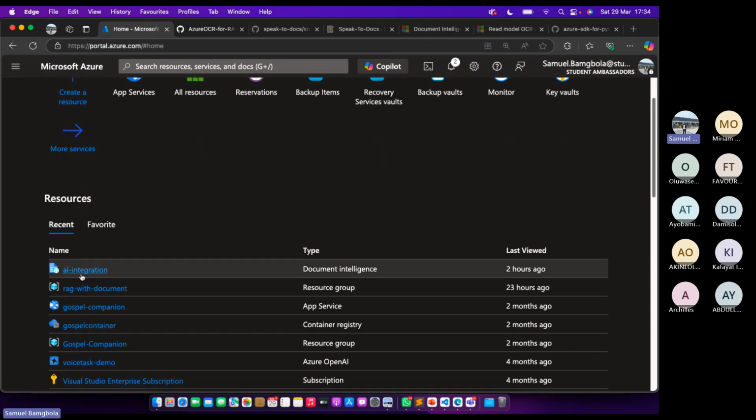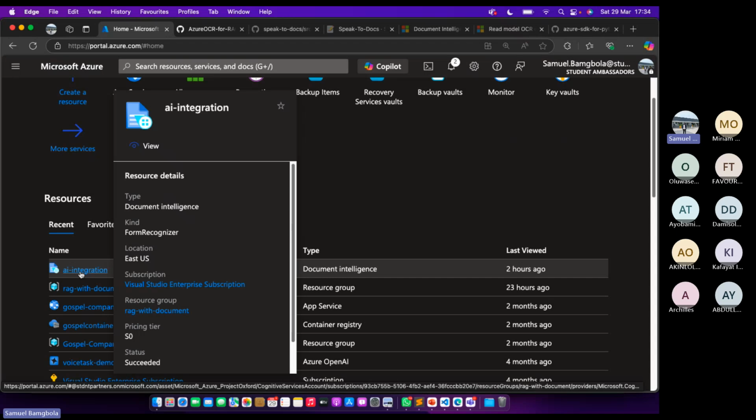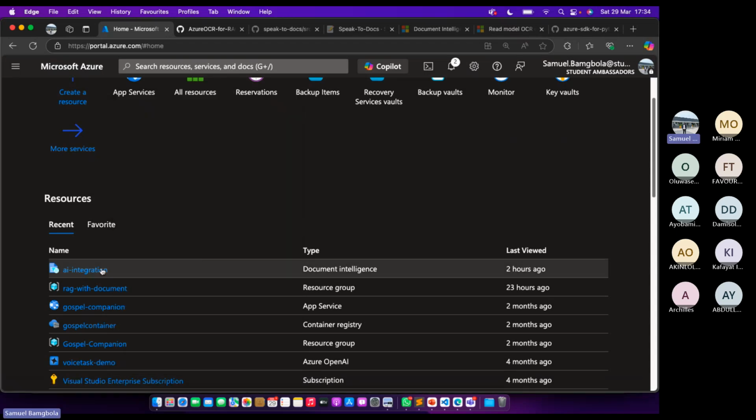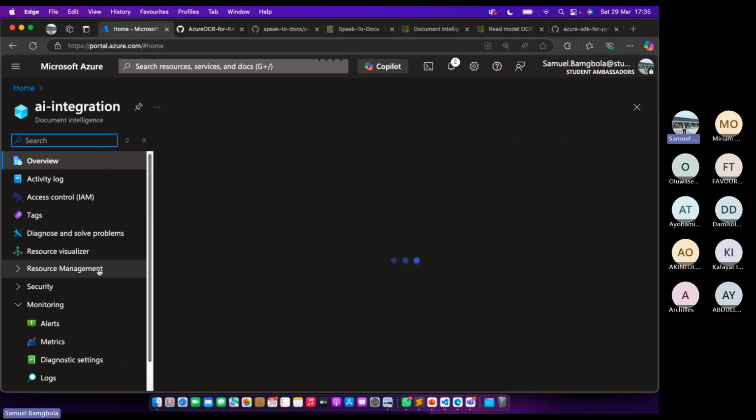So I already created this, right? AI integration. So once we click on that, we can now go ahead and visit the Azure Document Intelligence Studio based on what we've created.